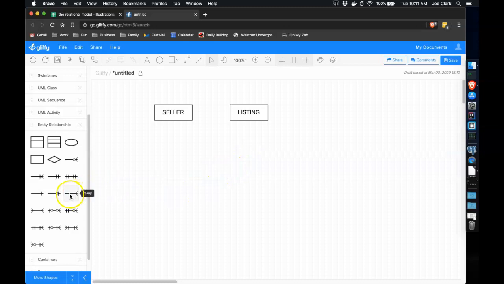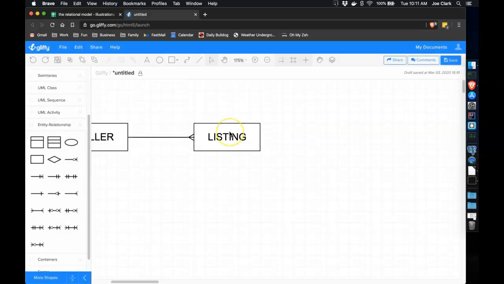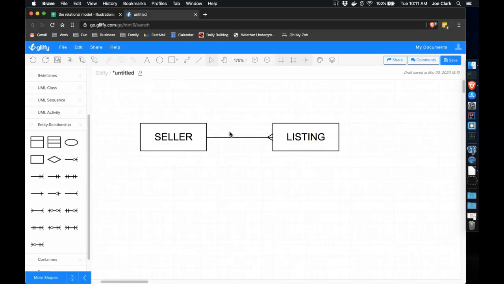And the simple symbol for that here is this line, which has what's called a crow's foot on one end and is flat on the other. So let me zoom in here. All right. So what this means is every listing has one seller, but every seller can have multiple listings. Okay, and sometimes we put a word on this line. Lists. Okay, the seller lists a listing. That's one way to do this.